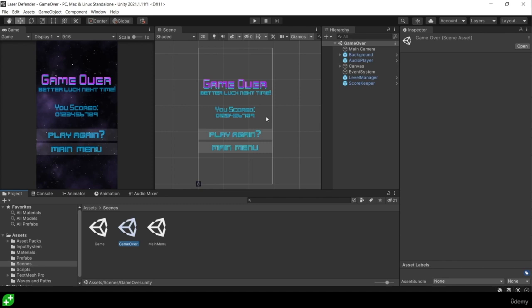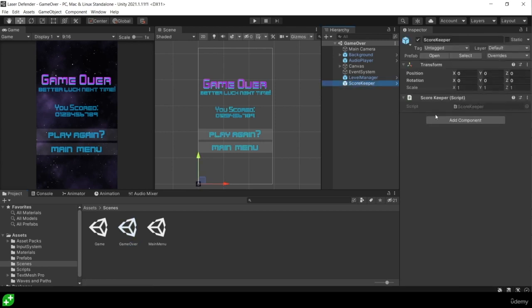And we also want to make sure we don't end up with more than one scorekeeper in a scene. If we ended up with 2 or 3 scorekeepers in our game scene, then every time we scored points, we'd be scoring triple the points. So our scorekeeper is going to make a good singleton, I think.